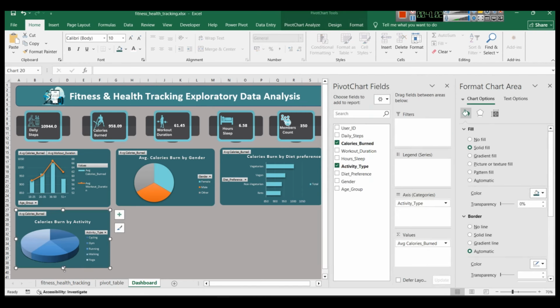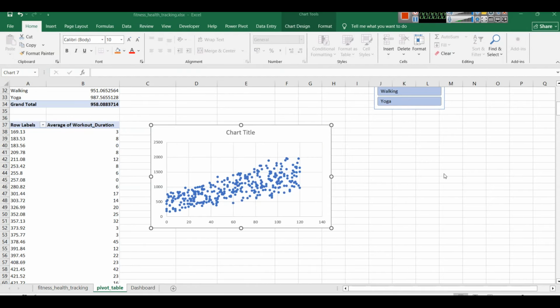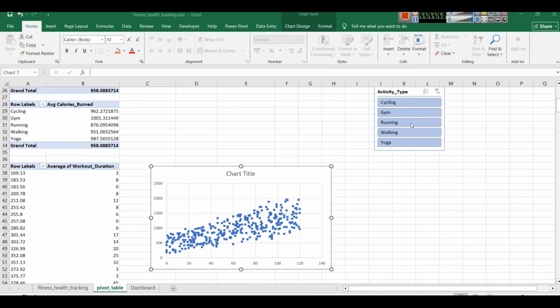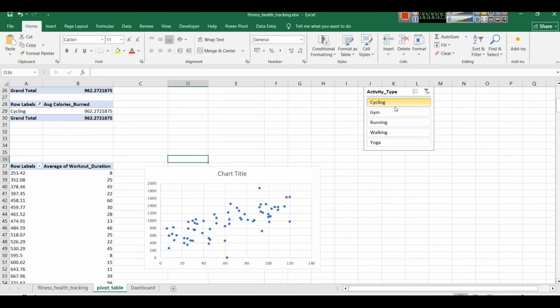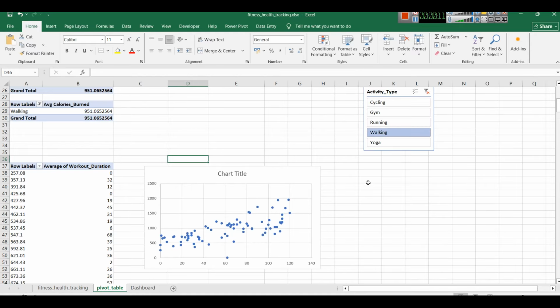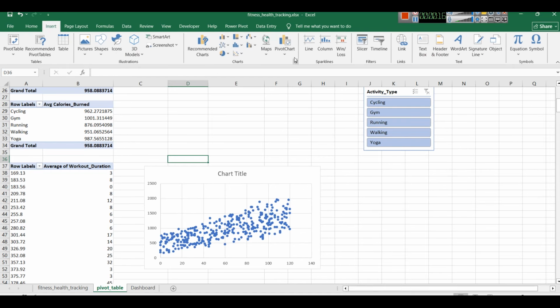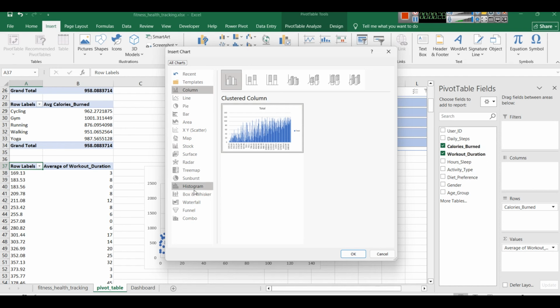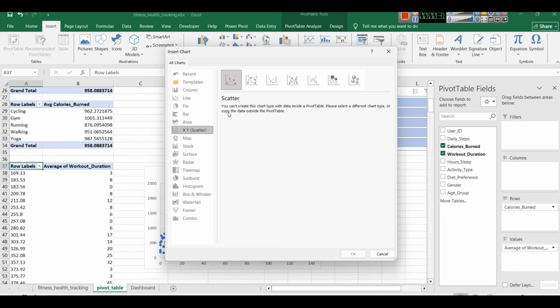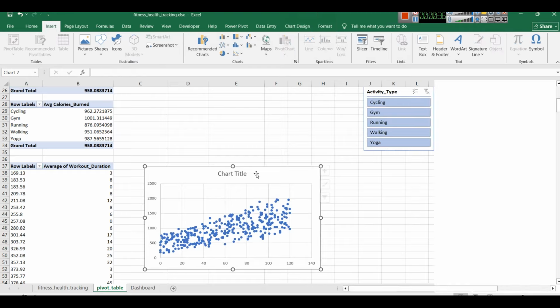So now we have another graph here. You can see a scatter plot. This scatter plot is dynamic. You can see when I click cycling, running, walking, this is dynamic. Now, when we go to insert and pivot chart, let's say I have selected this and I want to insert a pivot chart. If I go to scatter plot, I told you earlier also that by default it will not create this chart type with data inside a pivot table. So how have we done that?